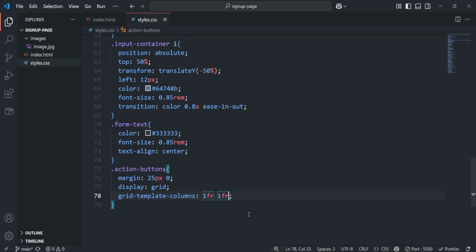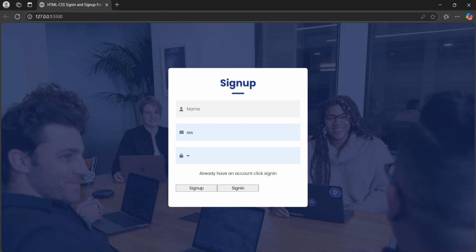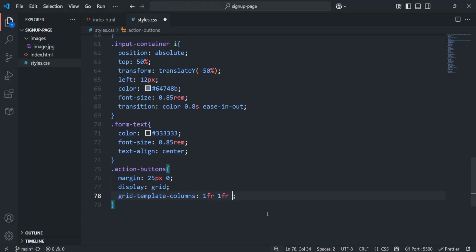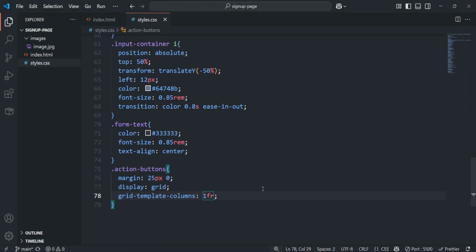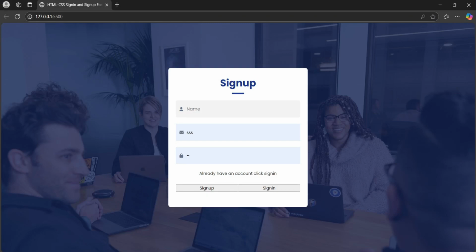Now, if I want three items, I'm going to add another 1fr. I'm going to notice that the three items are going to occupy equal width. Now, if I use just 1fr, I'm going to notice that only one item is going to occupy the entire width. The other item is going to wrap underneath. But I want two items, so I'm going to use 1fr, 1fr. Then you can notice that both of them are occupying 50% each of the parent container.